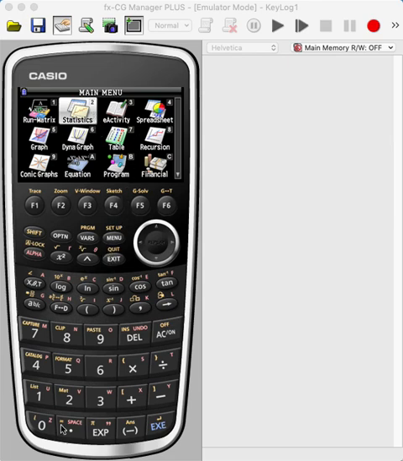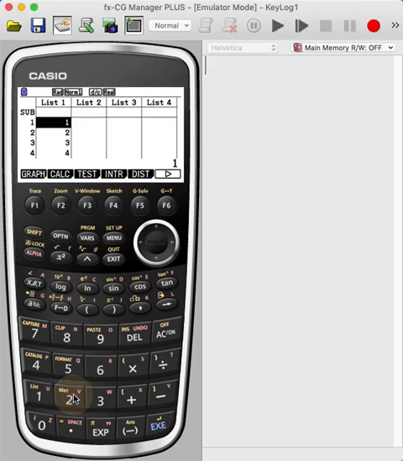Turn it on, looks like this. I want you to go to menu number 2, the stats menu. Menu number 2, the stats menu. And we're going to put all our data in list 1 right here. So we're going to make this very simple. Data is going to be very simple.